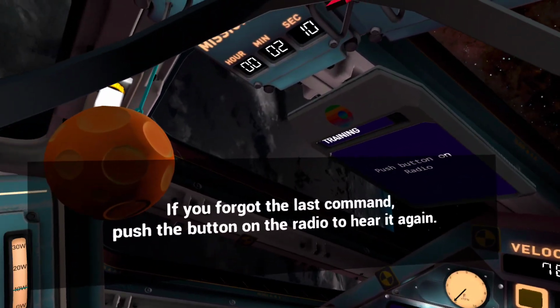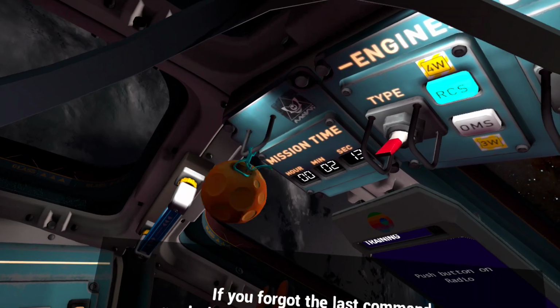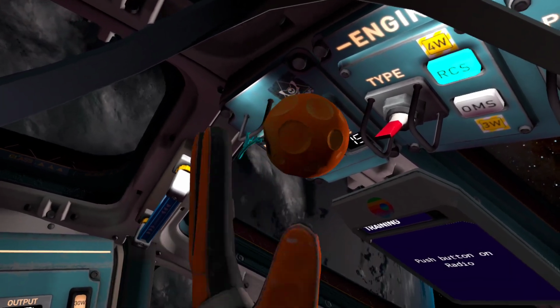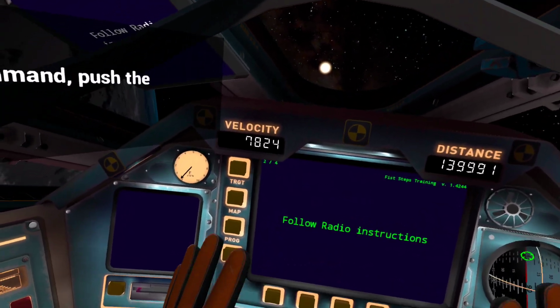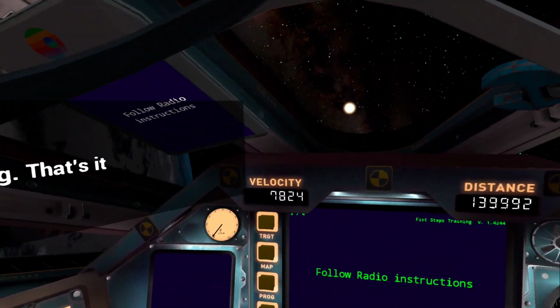If you forgot the last command, push the button on the radio to hear it again. If you forgot the last command, push the "just kidding." That's it.